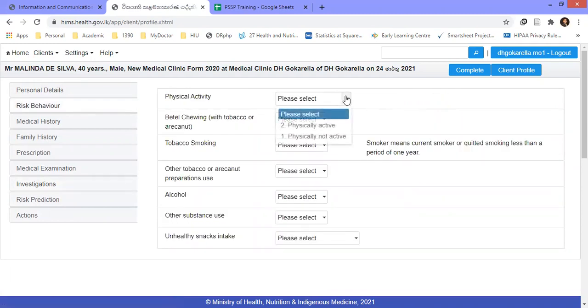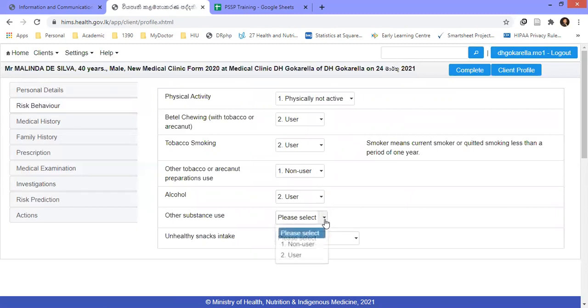This person is physically not active. He chews betel and he's a smoker. He does not use areca nut. He's an alcohol user. There is no substance abuse. He does consume unhealthy snacks.